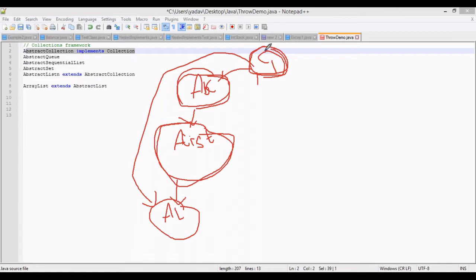I missed one more thing. We have a List interface, right? In the List interface we have some specific methods. So where exactly does it fit? Here it is the List interface.